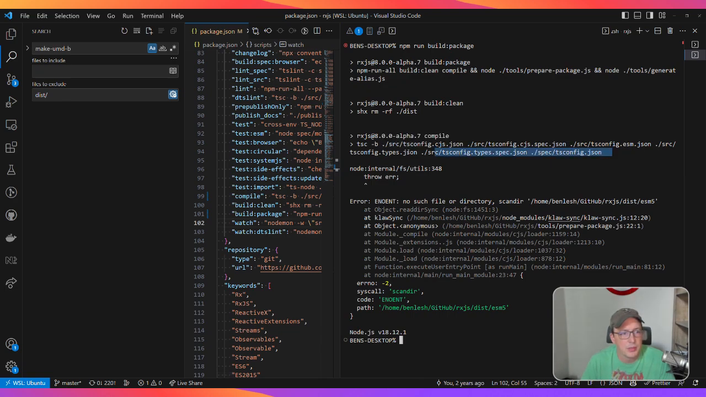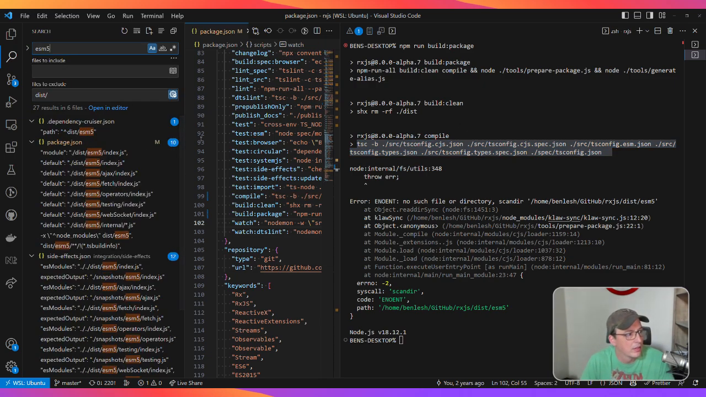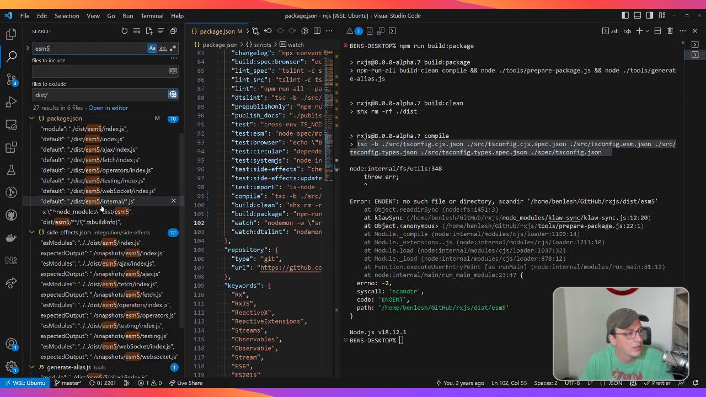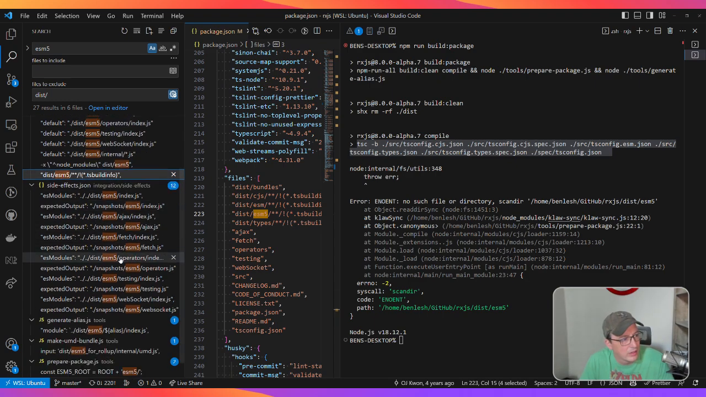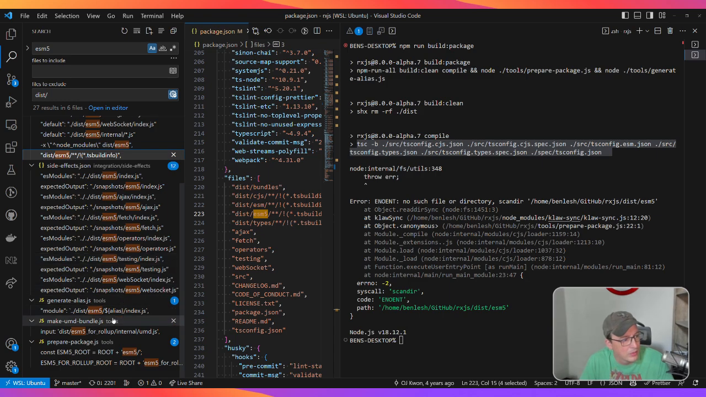So are we saying that just by running these things? Okay, so maybe one of these is looking for ESM5. So let's look for ESM5 and see. So there's these. All right, so this is for the package JSON, and we'll clean that up in a minute, but that's probably not what's causing me problems.